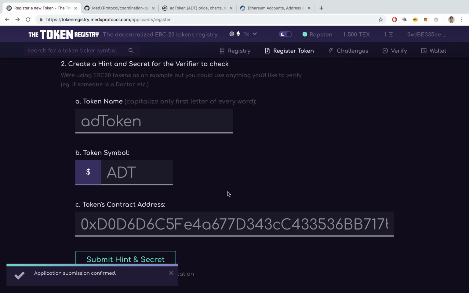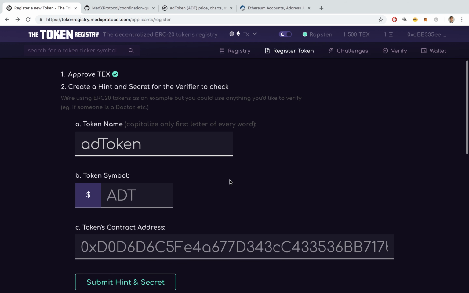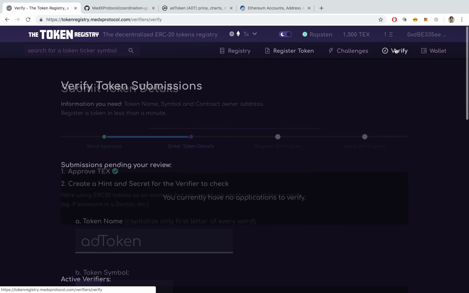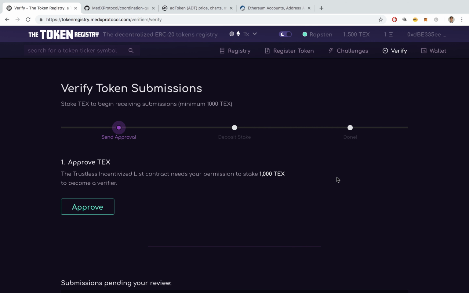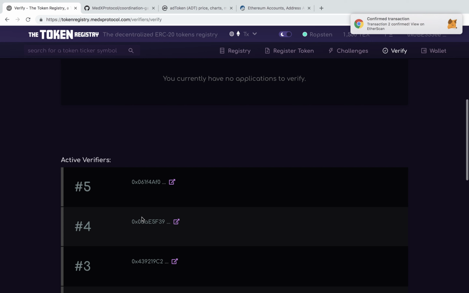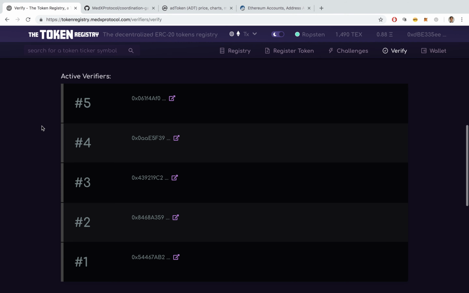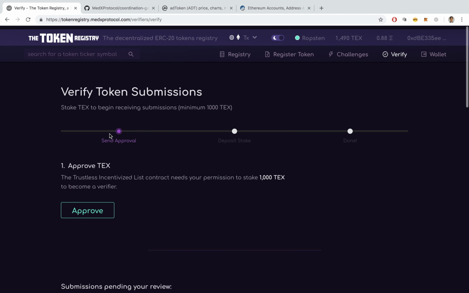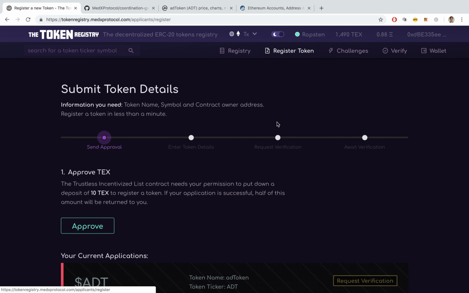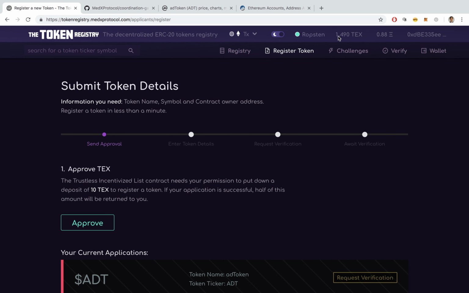So that's been stored on chain, and we'll wait for our UI to update. While we're waiting, we can go look at the verify section, and this account is not currently signed up to be a verifier. However, there are 5 active verifiers on this testnet right now. So one of these 5 verifiers will be sent this application. So it looks like everything's gone through at this point. You'll notice 10 tokens were deducted from our balance. Those 10 tokens, if successful, will be used to stake this application in the registry.